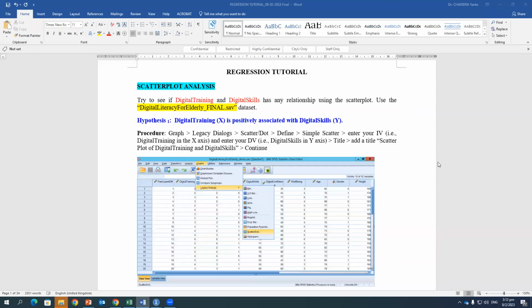Hi, in this video, I'll demonstrate how to do regression. I'll split this tutorial into 3 sections. The first section, we will do a scatterplot analysis. In the second section, we'll do a correlation analysis. And in the third and the last part, we're going to do the bivariate regression.